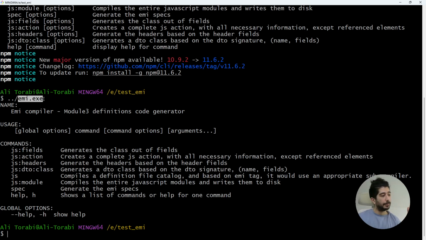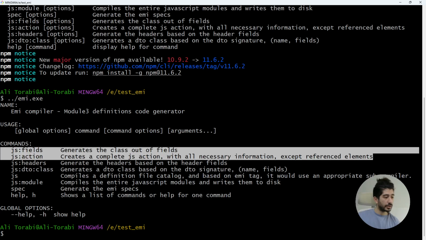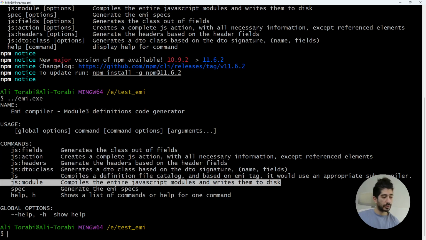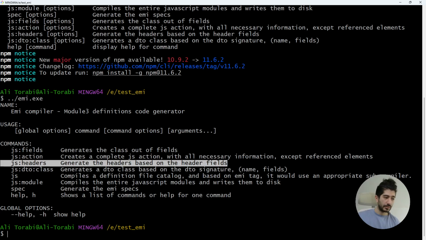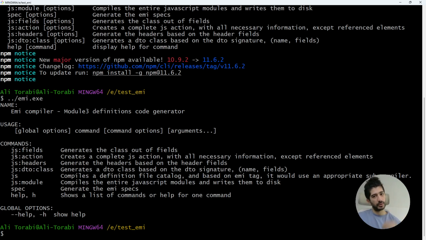Important thing is, Emi comes with a bunch of functions. When you have a JS module, it compiles the entire JavaScript modules and writes them to disk. But you can access the JS headers. For example, you can compile only headers of a definition by passing that directly. And then the JS module combines a couple of these functions and calls it a module. Therefore, over time, when you're seeing this video, maybe there are many more options here, and that doesn't surprise you. All of them will be a function, some arguments, and you can call them.